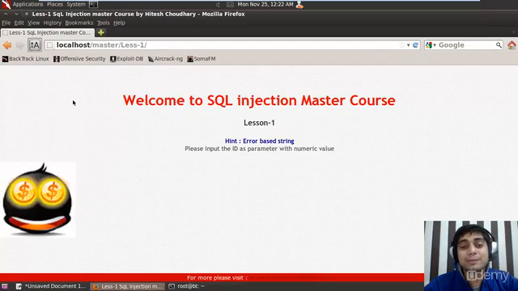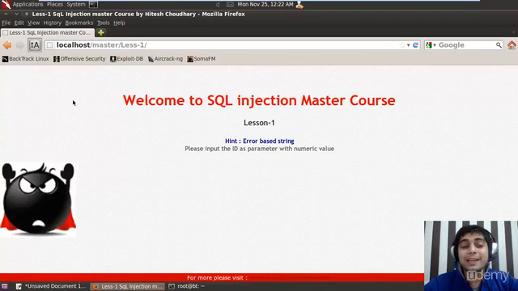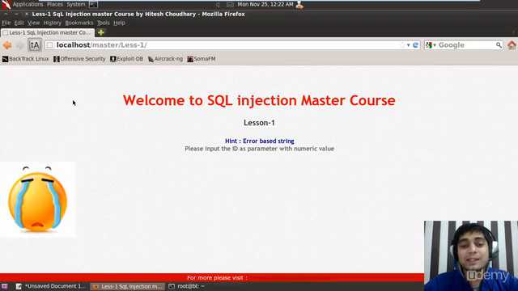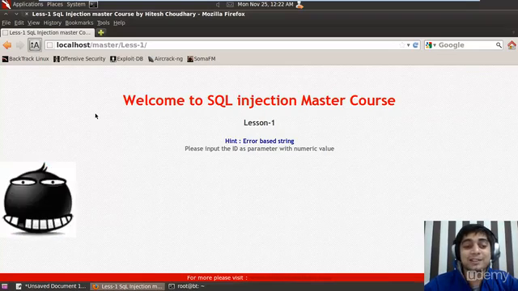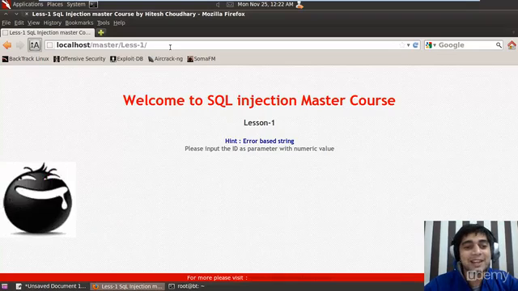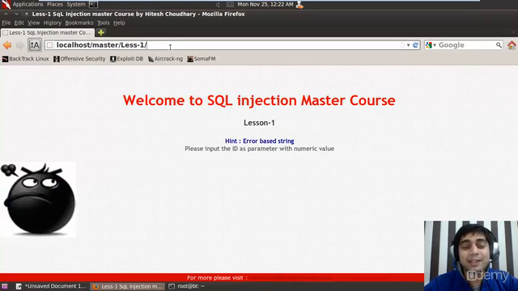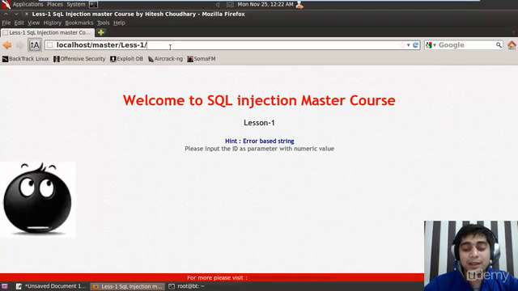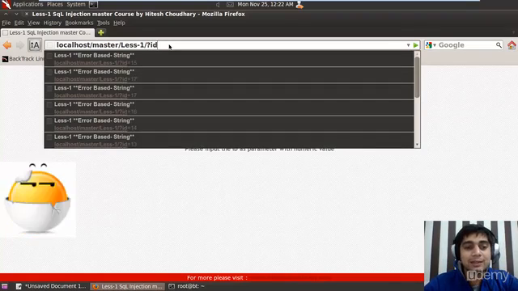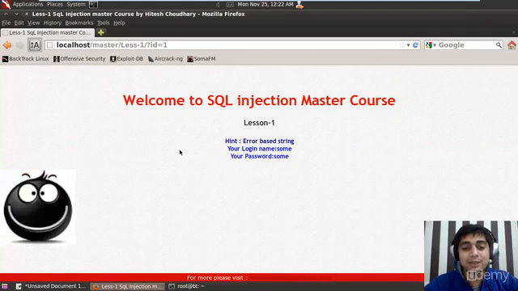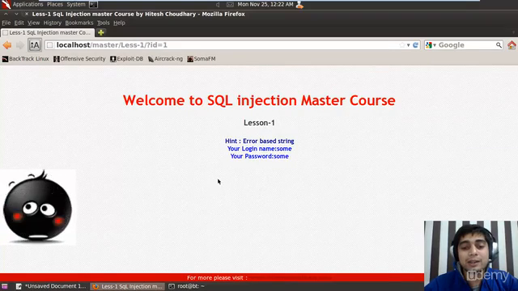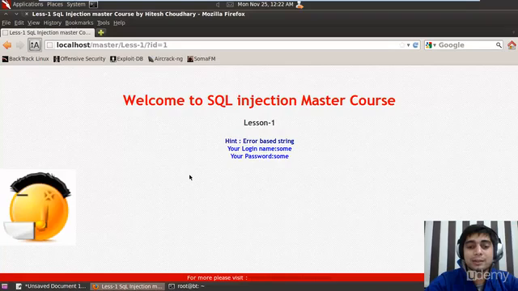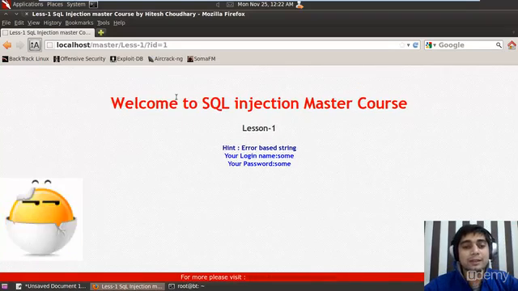This image is put up for a reason: so that you perform and learn everything so quickly that you don't get annoyed by this image. If you want to learn fast, because this image is really annoying. Now for every lesson, first of all put a question mark, then id equals 1. This is actually the instruction given here as well. Now you will find a login name, sum, and the password is sum as well. I hope it is clearly visible.